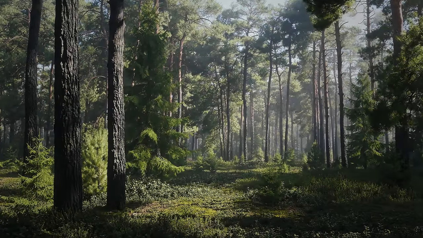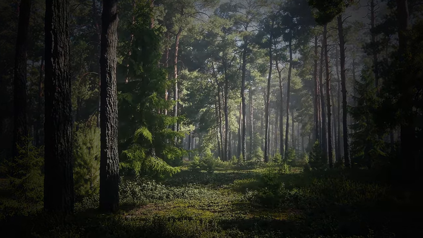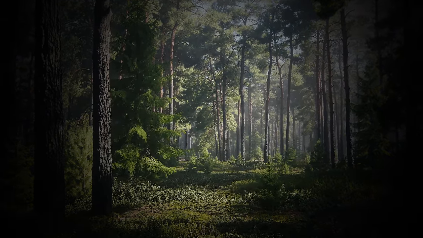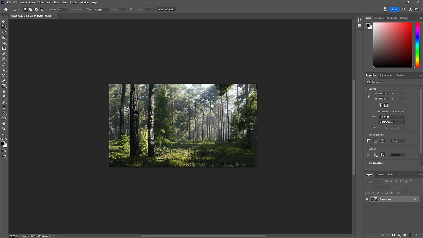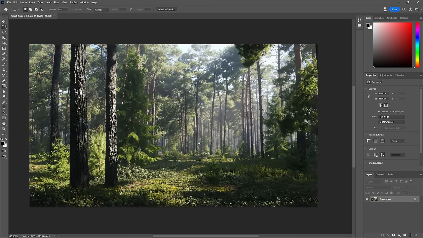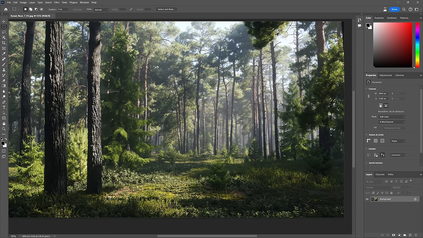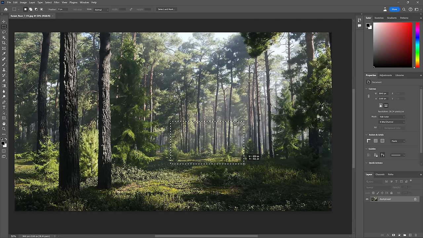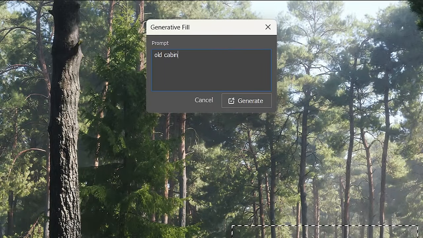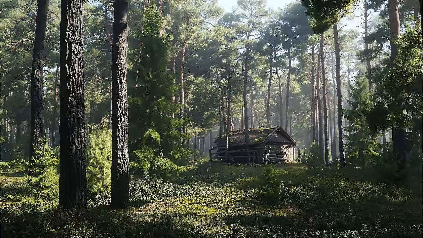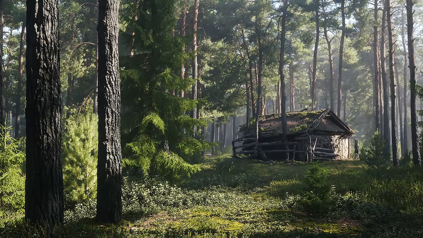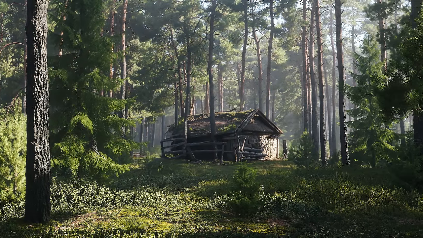I'm imagining deep inside my forest, there's an old cabin, a shack of sorts. And Photoshop has a pretty cool new AI-powered feature called Generative Fill that might very well be able to visualize this for me. I'll just highlight the area I'd imagine my cabin being and type in old cabin. And right off the bat, I actually love this idea. This AI-generated image will now serve as my reference for my future cabin.